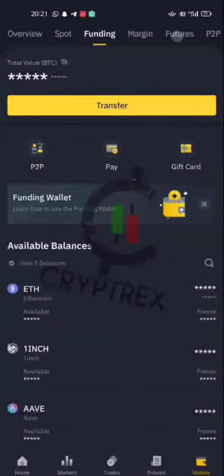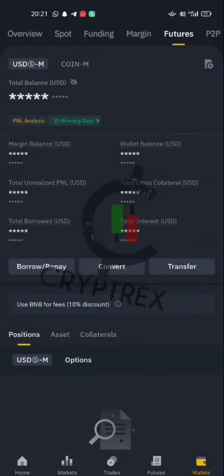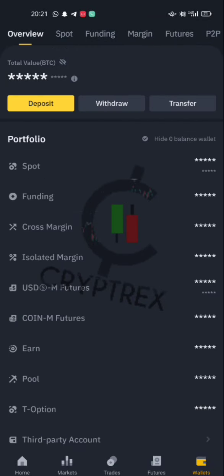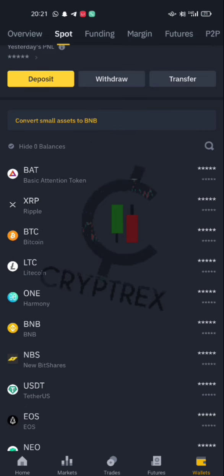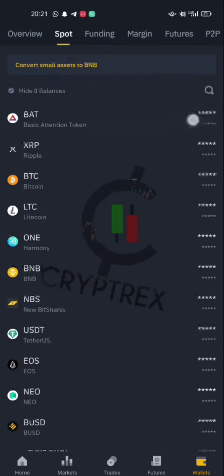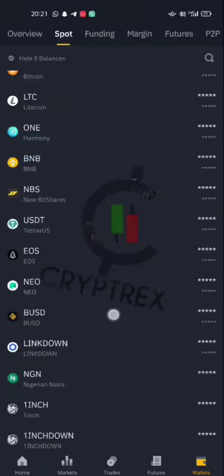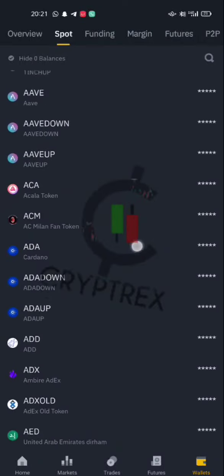Then you have your futures. These are the wallets you're concerned about. You're concerned about your overview, which is the total, but it has the sum of your futures wallet, your P2P wallet, and your spot wallet. Then you are concerned about your spots, just in case you want to hold some currencies. You can hold your Bitcoin here. You can hold XRP, you can hold BAT, BNB, you can hold Ethereum. Anything you want to hold, you can just fund it here and hold.